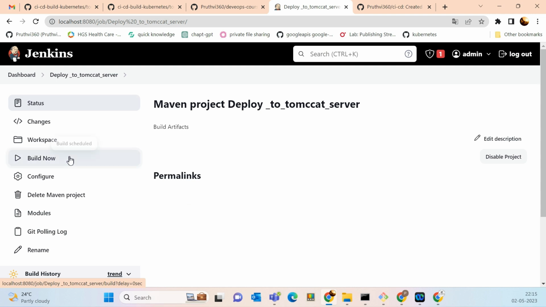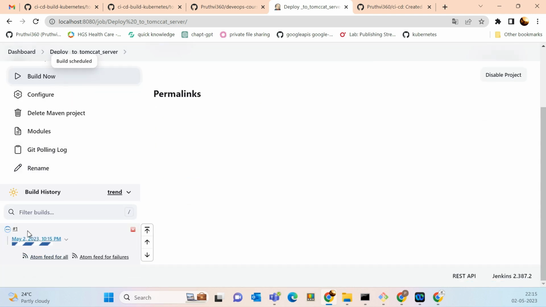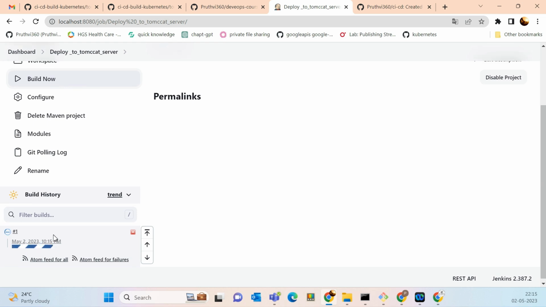So you can click on build now. Once you click on build now, it starts building. It's going to take some time for building. Let's see, we can also see the console output.